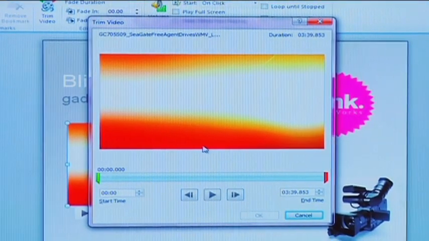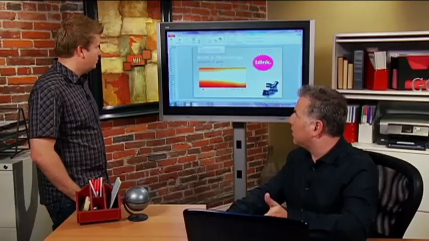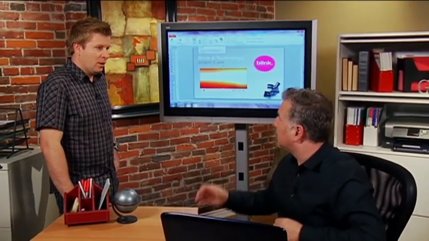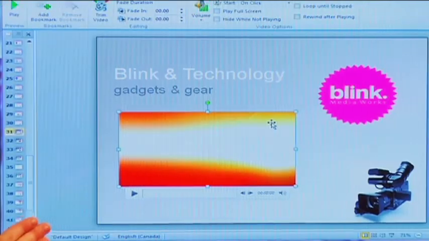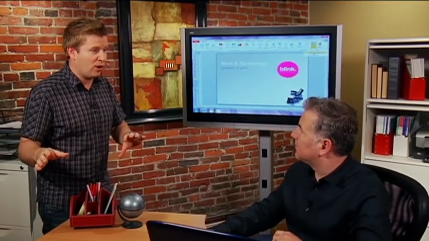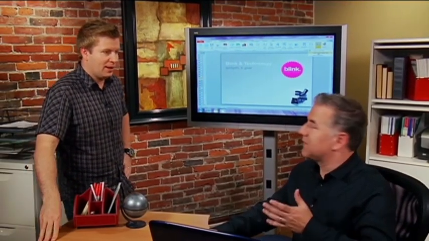You can go in and physically trim the video. So it's got some basic video editing features built right into it. You can also add bookmarks to the video, which makes it a lot easier to access that content too. And I like the fact that we can do it here without having to go to a video editing program and figure all that out inside there. Well, it saves a lot of time.